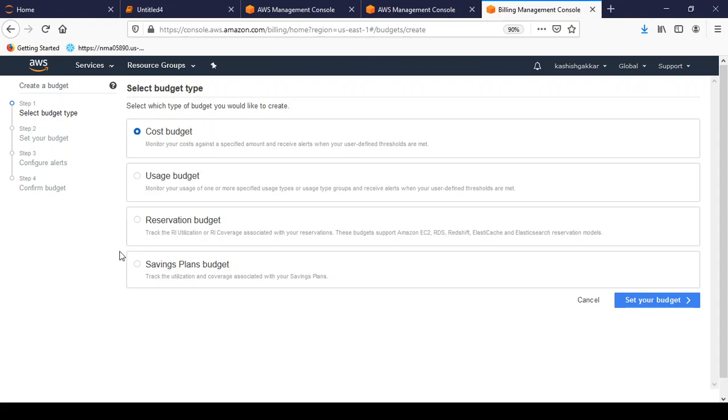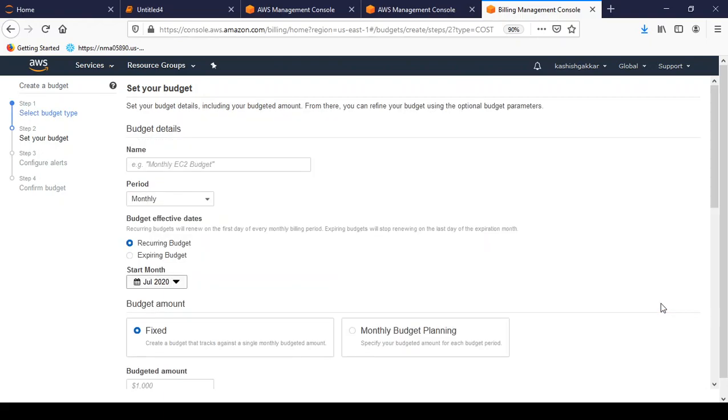Under the creation of a budget, you get various options such as cost budget. This is used, suppose you have a budget of maybe $10 or $50, and you want to get a notification when you are approaching that cost. So you can set your cost budget here. Similarly, you have a usage budget. Suppose you are approaching the free tier limit, then you will get a notification of your usage so that you can maybe stop that usage or get ready to pay some cost for that. Similarly, you have some other types of budget that you can set, but for now let's set a cost budget and click on set your budget.